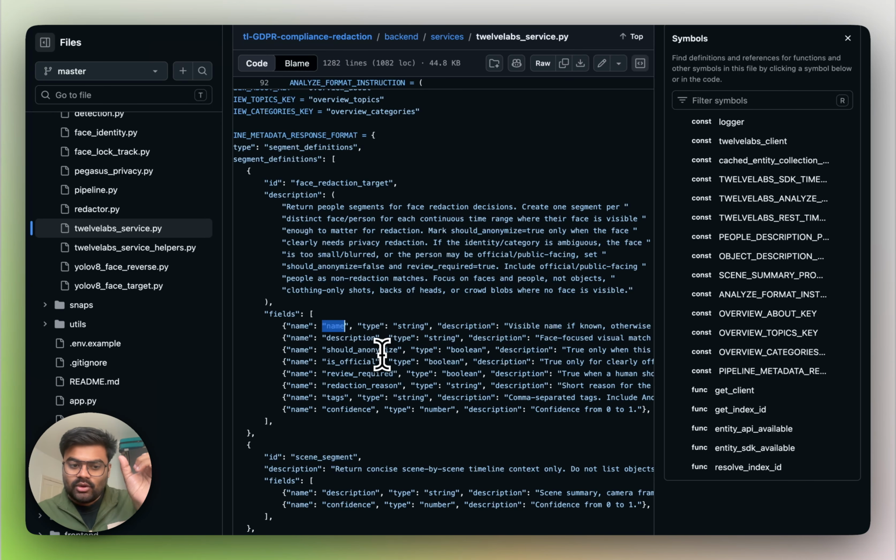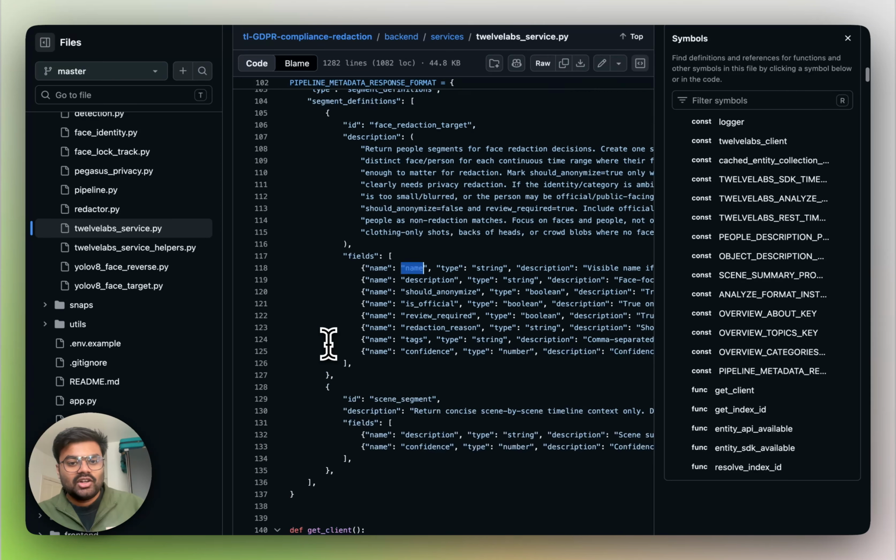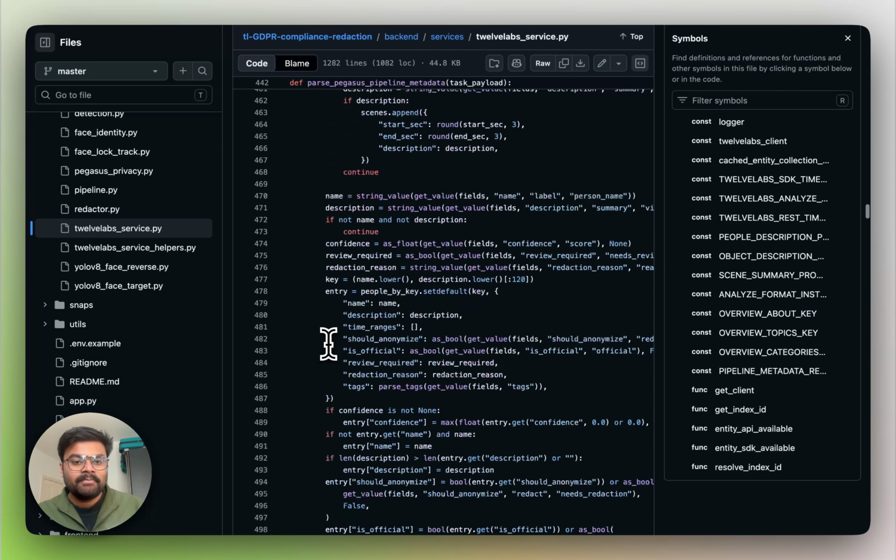As you have seen, when we clicked on anon only, there was only one face, because of should anonymize, yes; is official, whether the person is a government official or not; whether review is required or not; and what the redaction reason is around the scene segment. So all of this has been defined here.